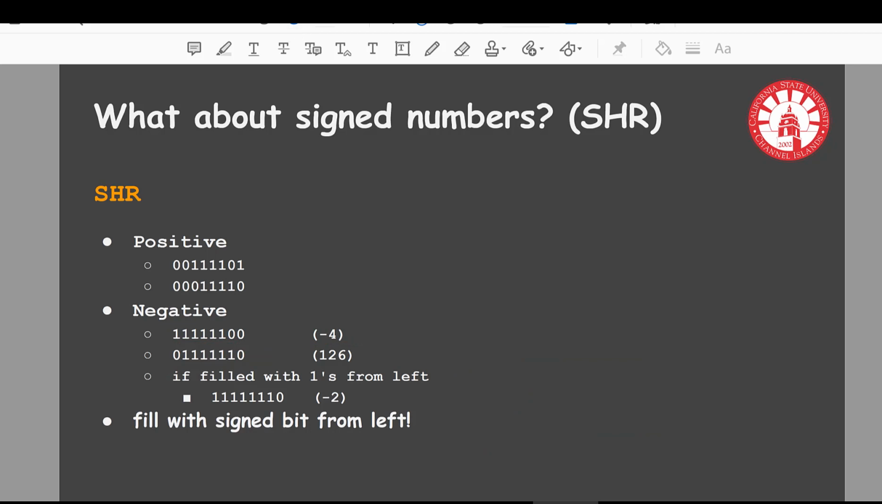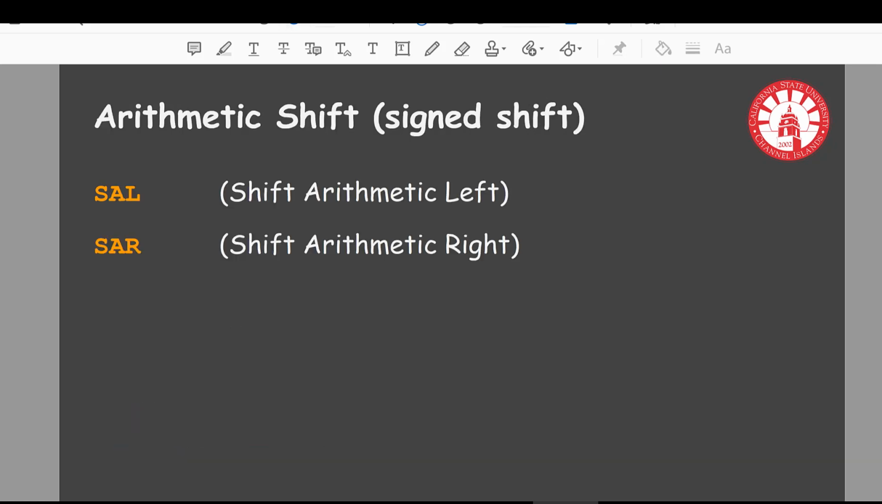So this is the conclusion that we talked about. The solution for this is to use arithmetic shift instead of logical shift. Arithmetic shift is used for signed numbers. So when you want to apply shift to a signed number, you use SAL, which stands for shift arithmetic left, or SAR, shift arithmetic right.